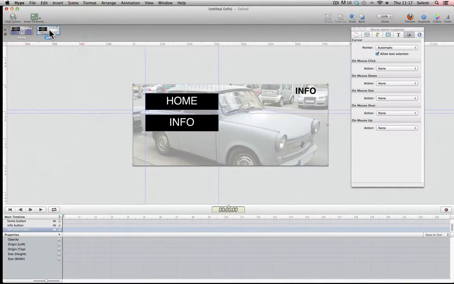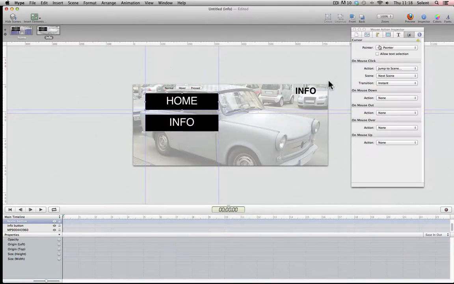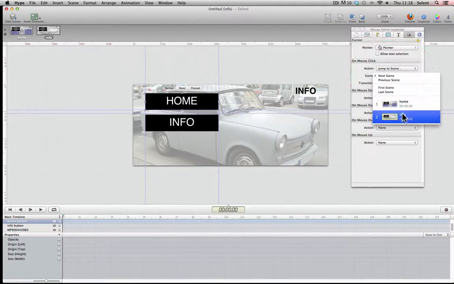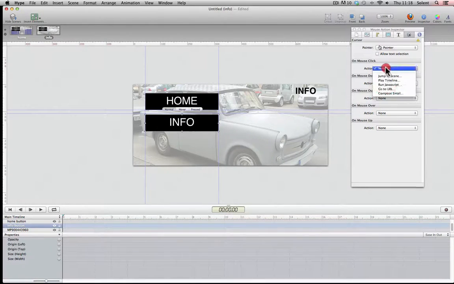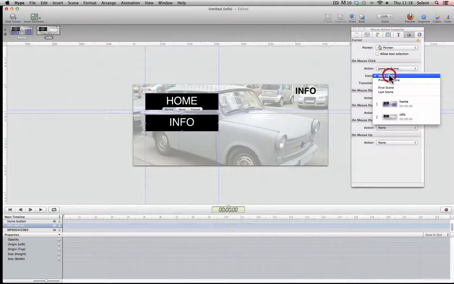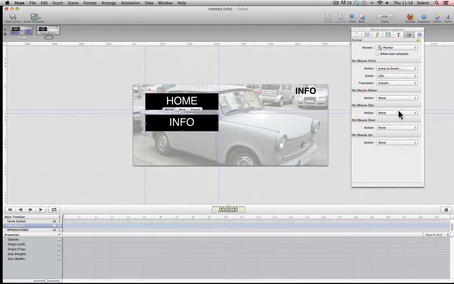I go to the second scene, the info scene, click on the home button, change jump to scene, do that to home, and again do it as an instant. Then I click on the info button and do the same. Jump to scene, next scene to info.